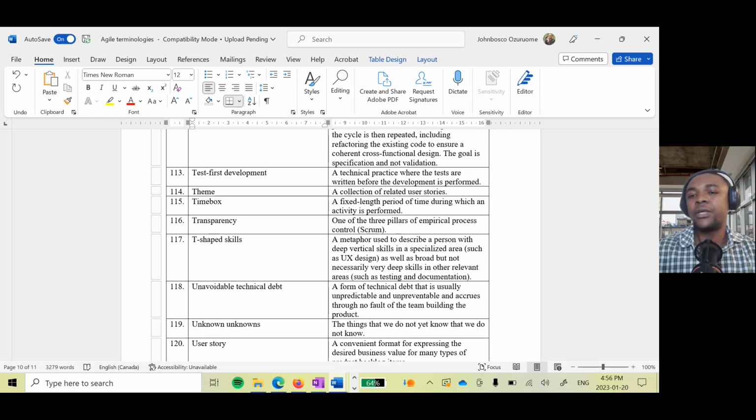Transparency. Transparency is one of the pillars of Scrum, or one of the empirical process control. In other words, you want to make sure that whatever the Scrum team is building or whatever they are working on is visible for everybody to see. All right.